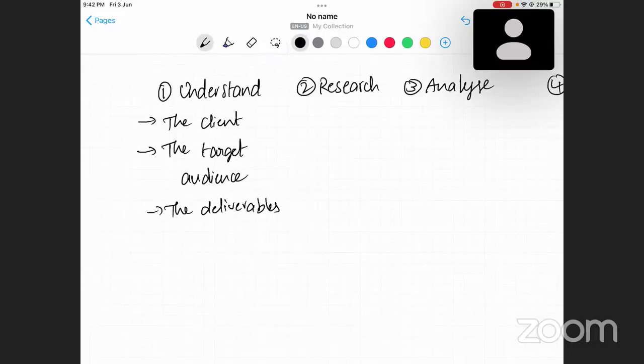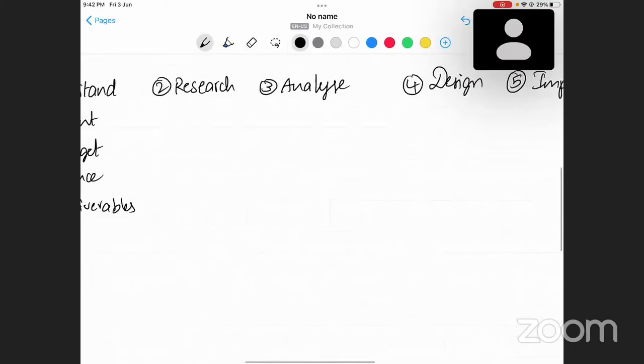And you'll understand the deliverables. What exactly do you have to deliver to the client? What do you have to design? And you will make a timeline according to that. After that, you'll jump to the research.